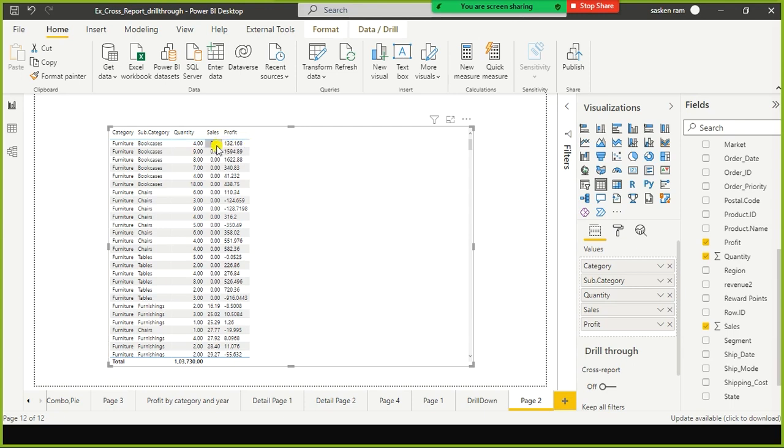Look here, the sales is 0, but profit is 132.68. Okay, there is something wrong here. So with this itself you can understand some problem with the data. Look here how the table visual is helpful to identify the data issues also here. It's quite interesting.